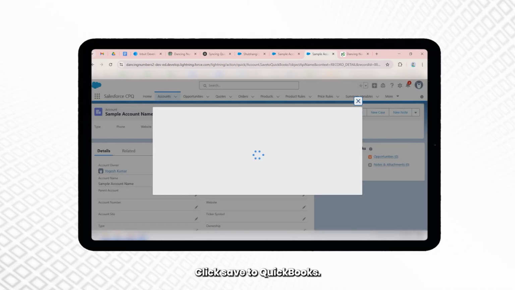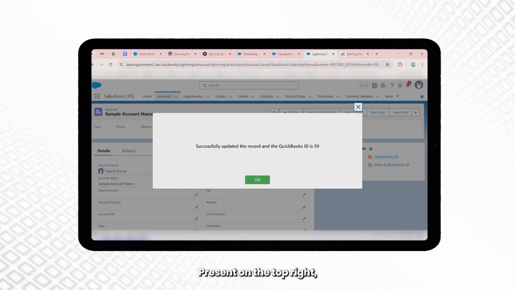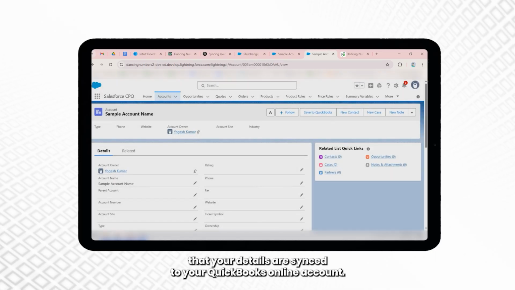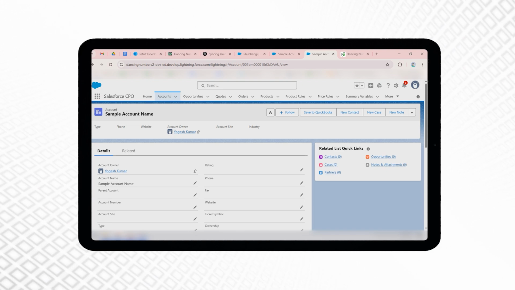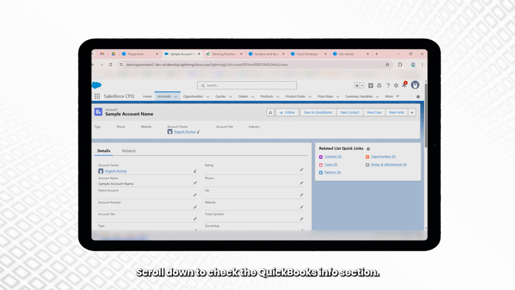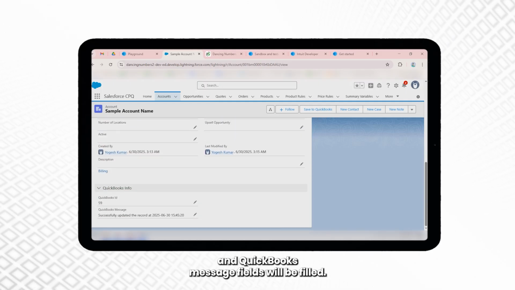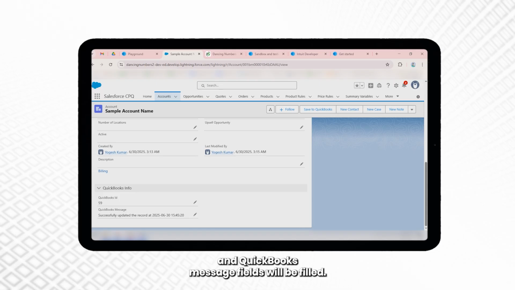Click Save to QuickBooks, present on the top right. And this prompt confirms that your details are synced to your QuickBooks Online account. Scroll down to check the QuickBooks Info section. If everything is synced correctly, the QuickBooks ID and QuickBooks message fields will be filled.